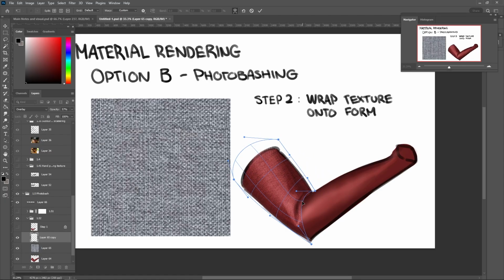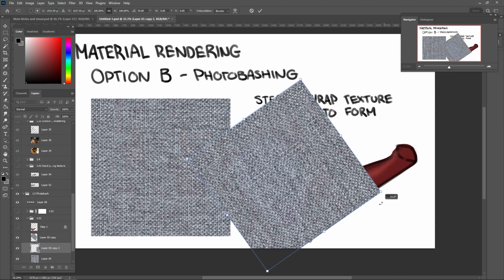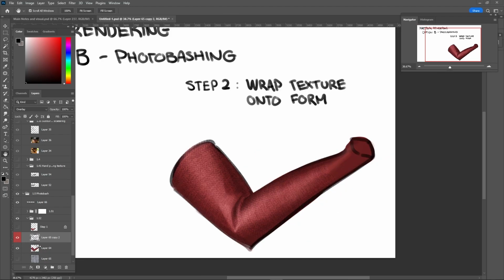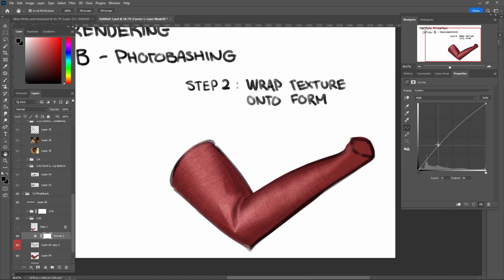If there's a huge plane change on the form, you can duplicate the layer and then warp that new texture layer onto the other plane. Finally, to actually sell the believability, step 3 is to adjust the values of the texture so it feels more natural. I typically use curves to adjust the values, but you could also use the levels adjustment layer or the sliders and blending options. Either way, the goal here is to make the texture feel real.